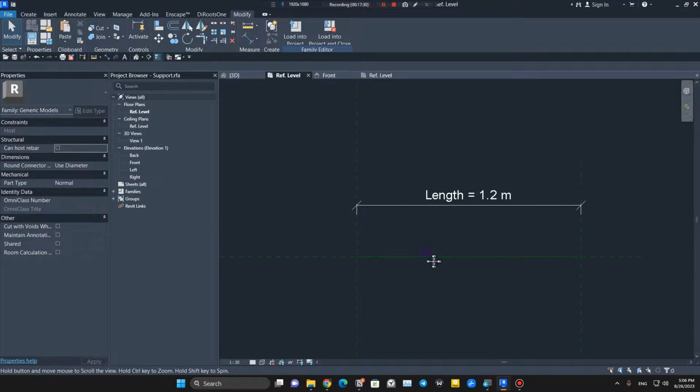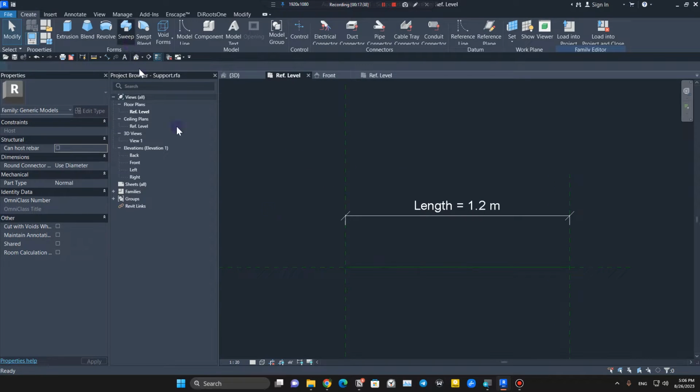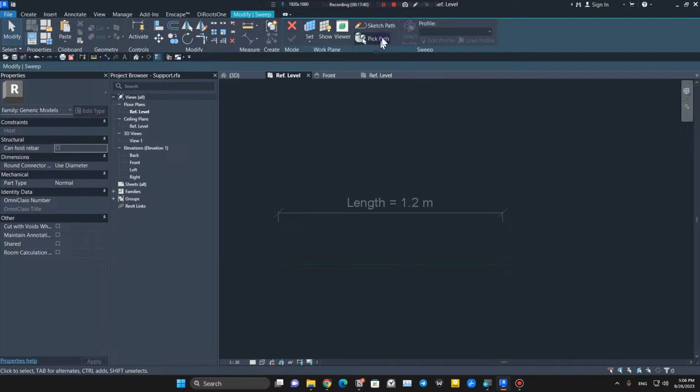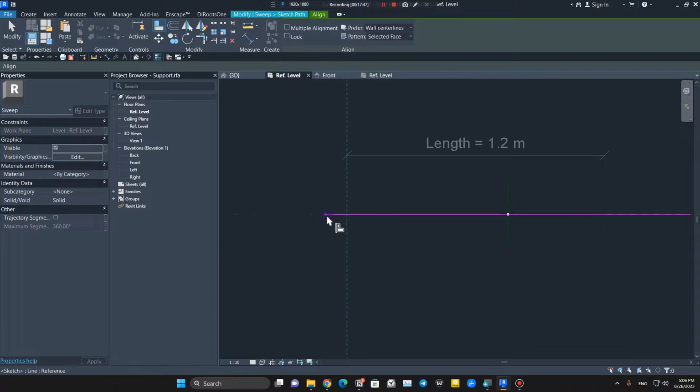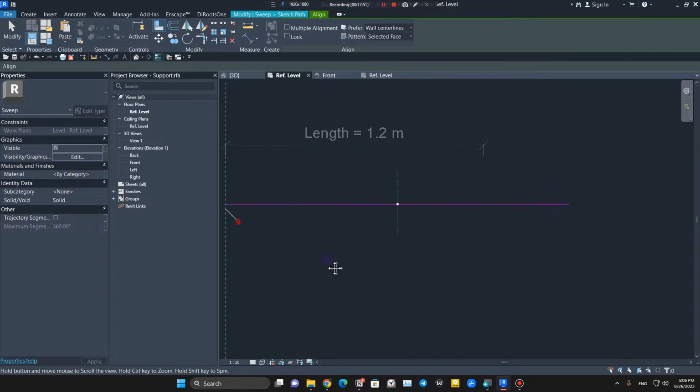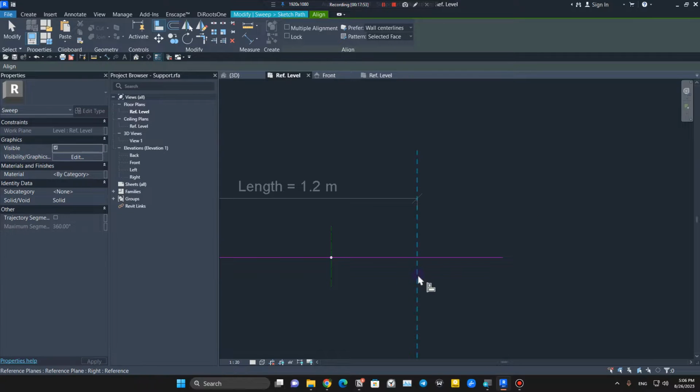And now that's great. And then we can go to the top part in here, and we can go to the create part and click on sweep. And for the path, click on the sketch path and create a path from here to here. But after that, you need to align it, align the start point to here, and lock it, and align the end point to here, and lock it.